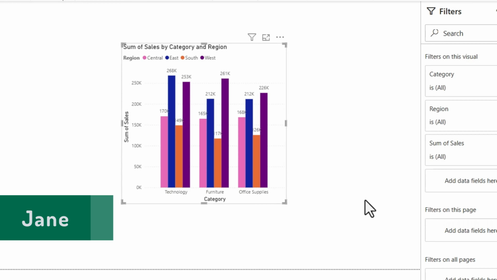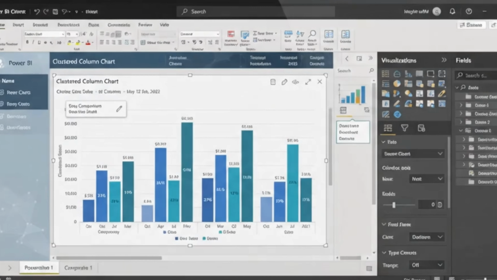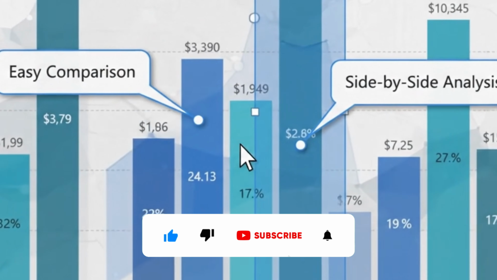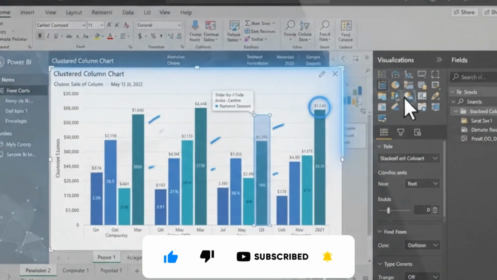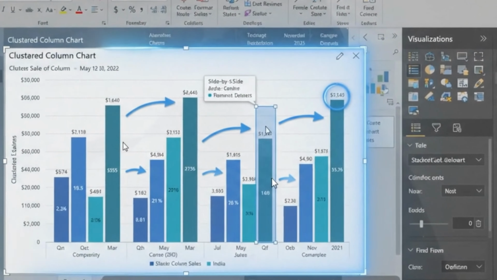My name is Jane. In this video, we are going to look at how to build and fully customize a clustered column chart in Power BI using our sample Superstore dataset. Unlike a stacked column chart, which piles your metrics vertically into a single column, a clustered column chart places its bars side by side. This makes it incredibly simple for your audience to compare values across different groups at a single glance.